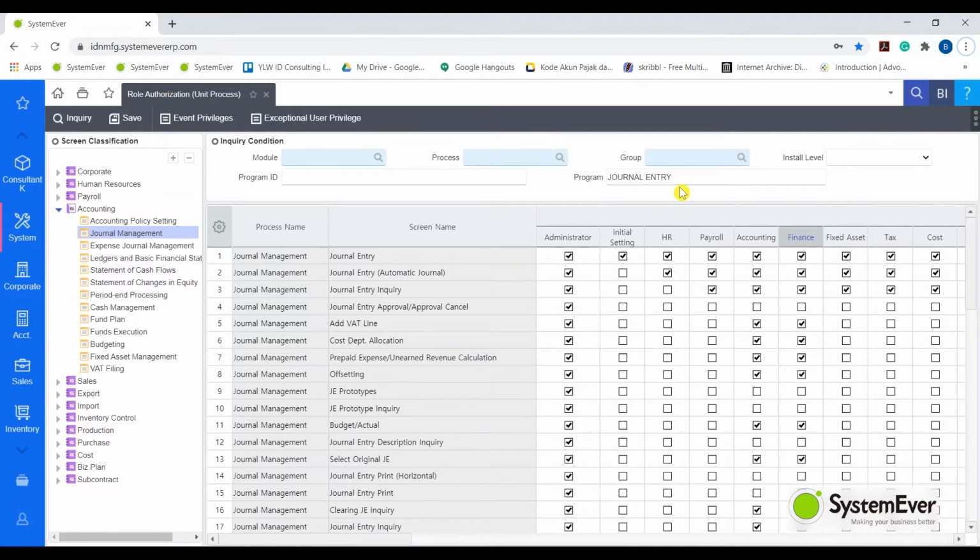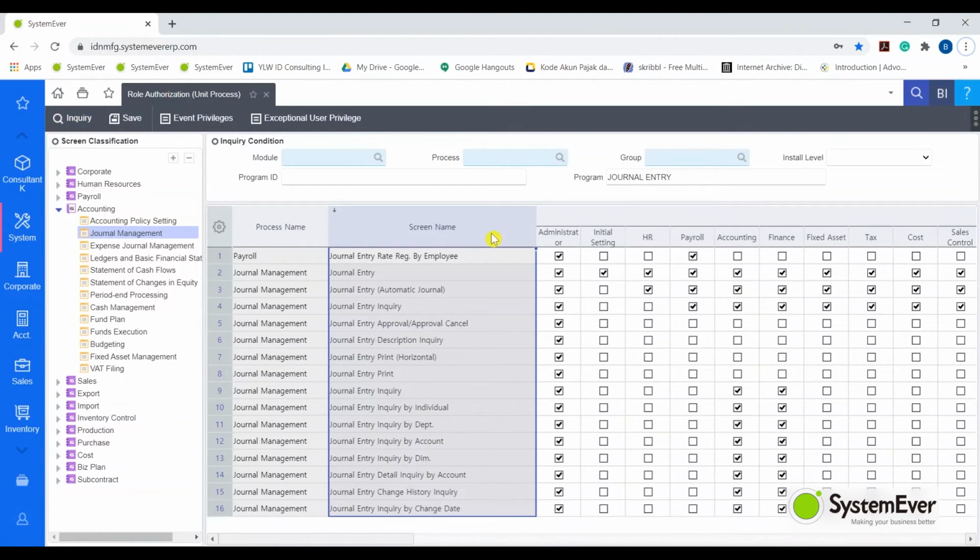For example, we are going to search Journal Entry. Click Inquiry. The system will show you all the screen names related to the journal entry. And that's the final for Role Authorization Unit Process.